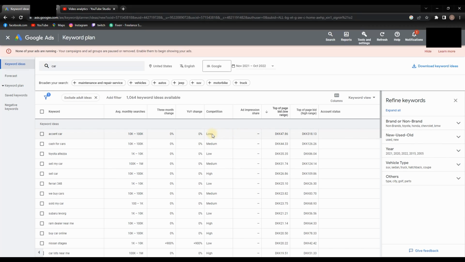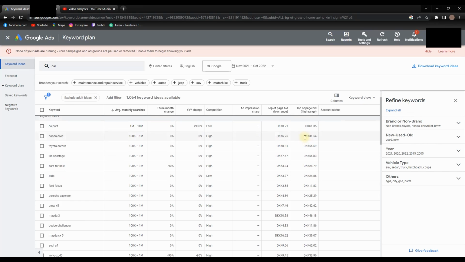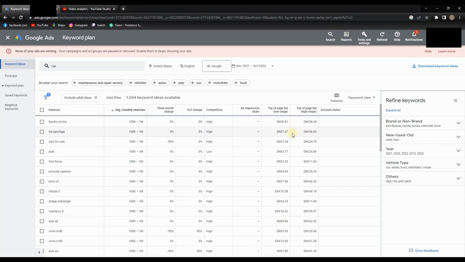Also, I like to click on the average monthly searches, which is going to reorganize it and make it from the highest search volume to the lowest. So now you can see that cars is searched between 1 and 10 million per month. CEO cars is searched between 1 million and 10 million times per month, but CEO cars is paying just 10 cents per one view, so it's not worth it. And what I'm targeting is something that is highly searched as well as highly paid.